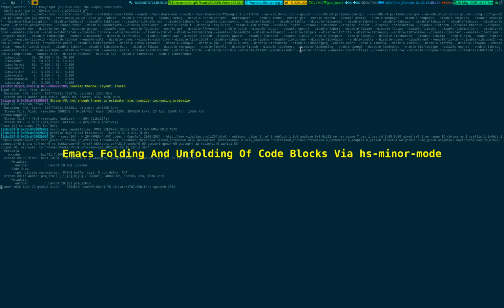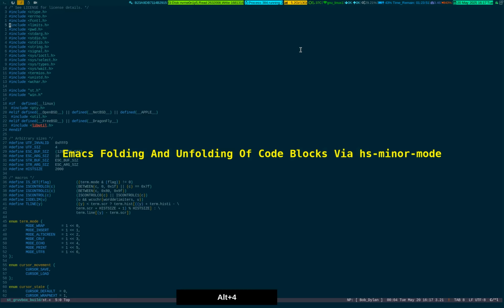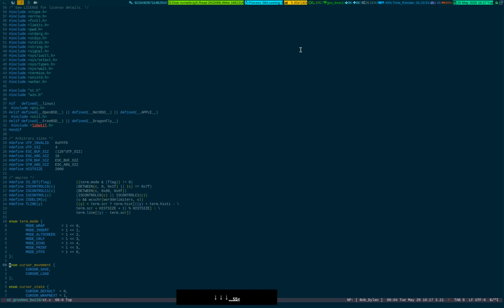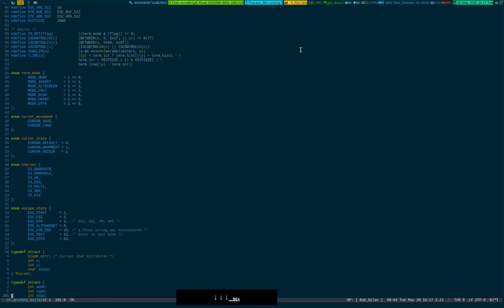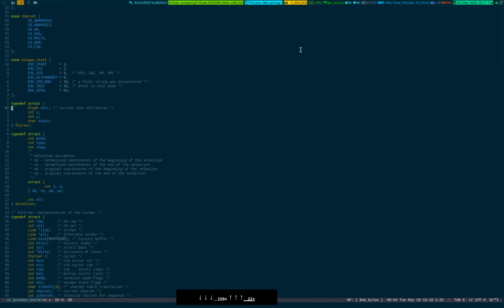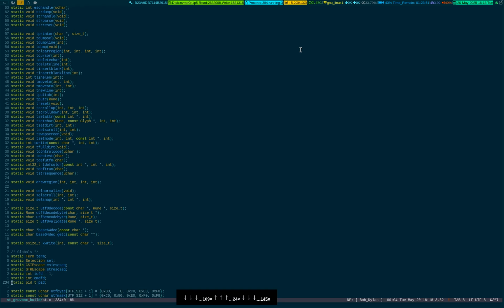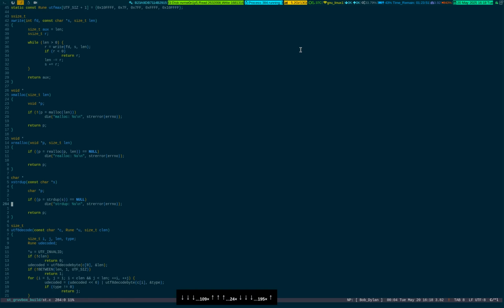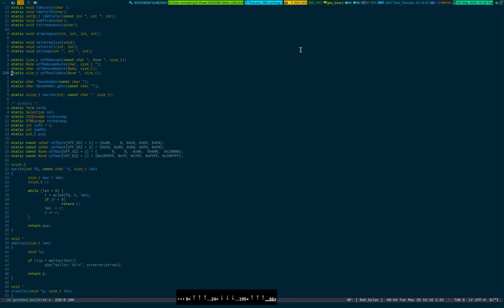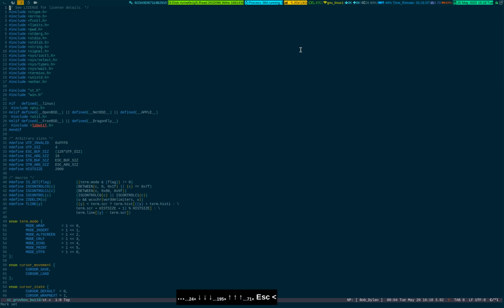To give you some sense of what I've just said, let me go to my Emacs client. This is running in terminal mode as usual. I just arbitrarily opened a C file which has so many code blocks. Say for instance, this is quite a long file, right? I just don't want to see all this stuff, so I'll fold everything.